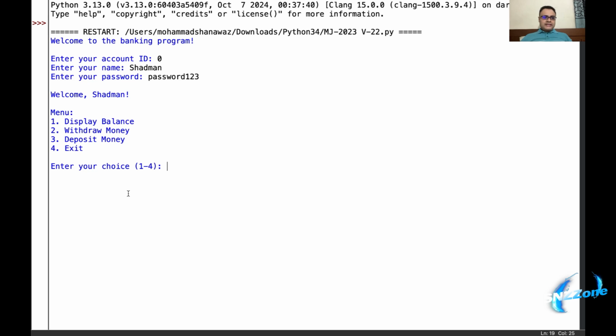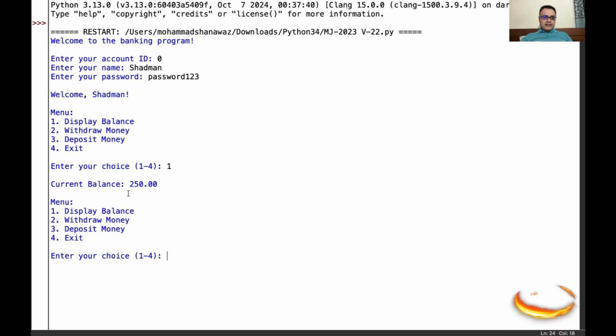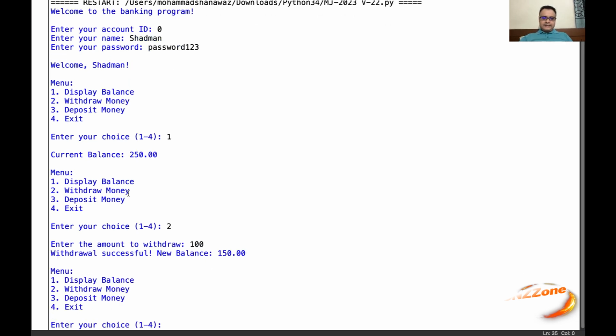The first option is display balance. I want to see the balance first. So it's 250. The second option is withdraw money. We want to withdraw money, so I'm giving option 2. Enter the amount to withdraw. I want to withdraw $100, so I'm giving 100 and enter. Now see here, the previous balance is 250. Now the new balance has become 150.